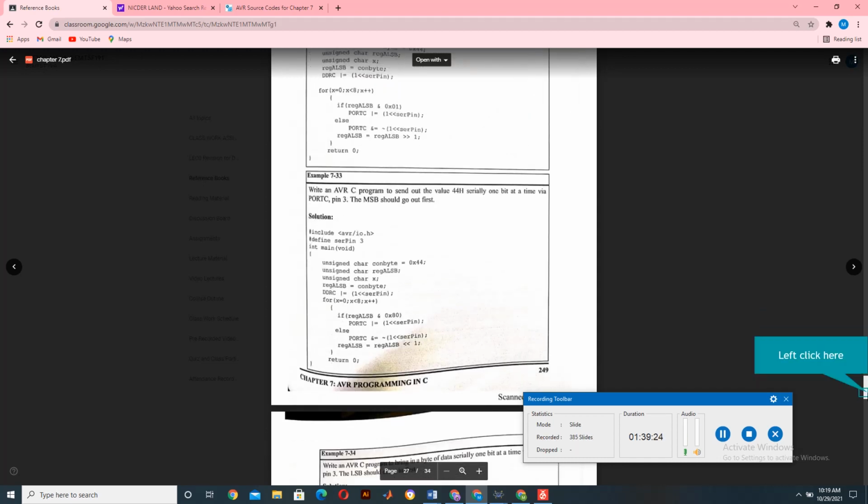Then after that, example number 33. Write a program to send out the value of 44 serially, one bit at a time. The MSB should go first. Now first it was LSB, but now it is MSB. So there would be only a slightly different change, and that would be instead of shifting left by 1, it would be shifting right by 1. So this would go out first.